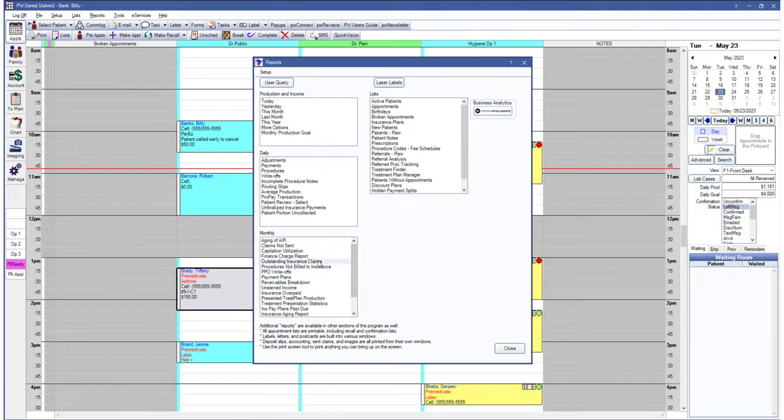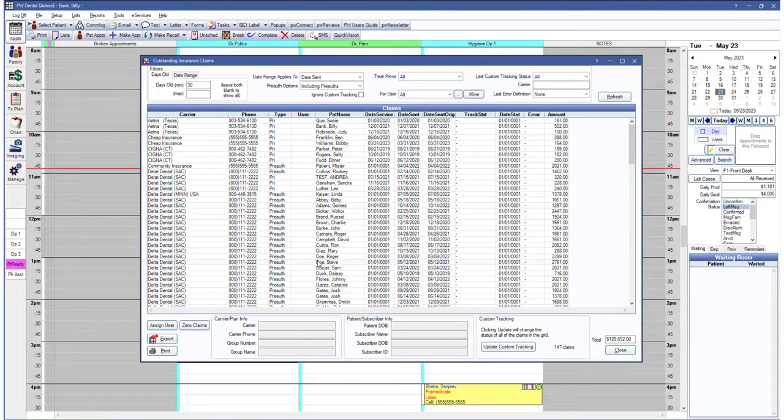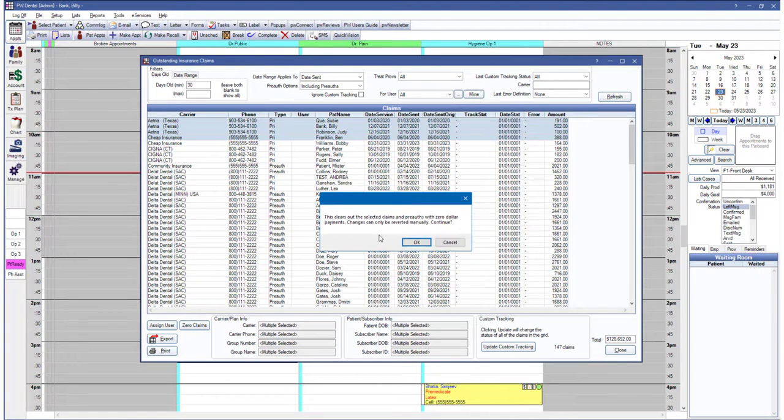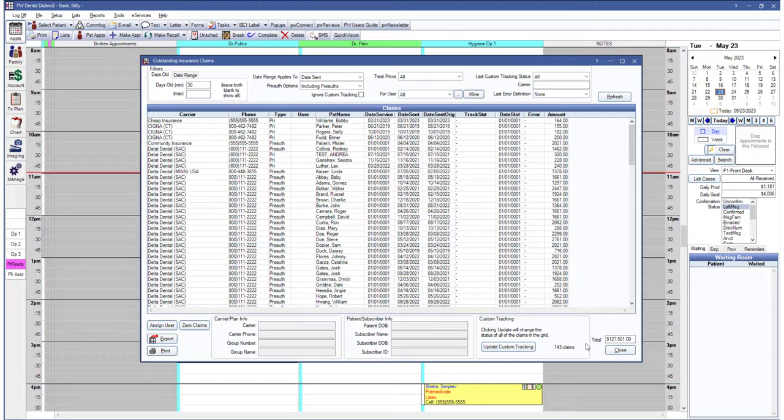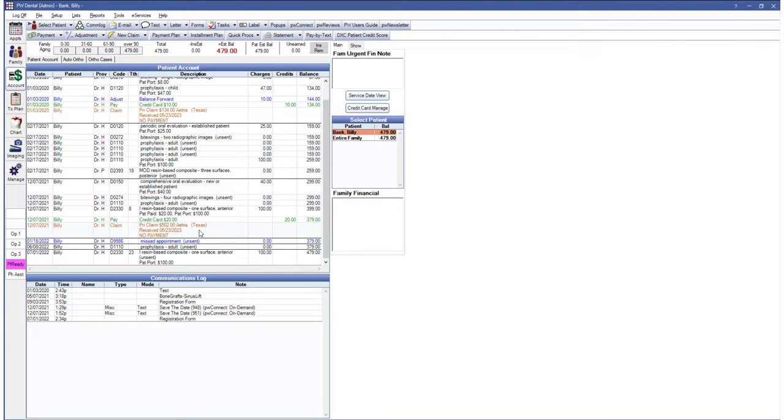It's now easier to manage your outstanding insurance claims report. You can now mass edit pre-authorizations and insurance claims that haven't received any payments and remove them from your list. Simply highlight any claims that you're not going to get paid on, and then click Zero Claims. That'll automatically change the status and show a zero payment in the Account module and remove them from your outstanding claims list.